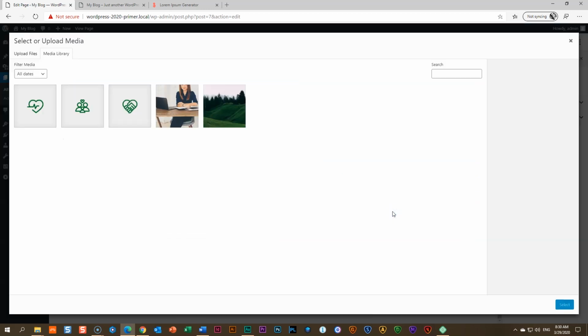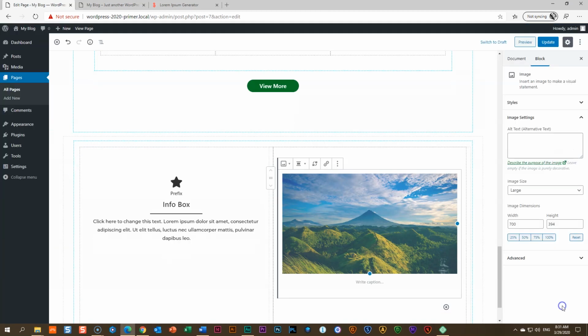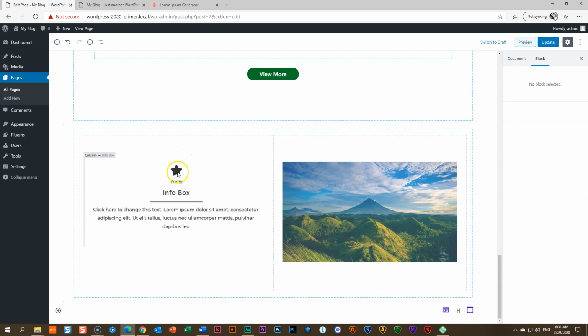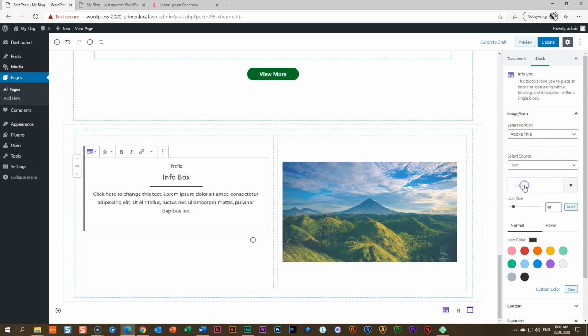Let's bring in the image first. Media library, go to our Explorer, grab our image, drag and drop, select, and there's our image. Nice, image is done. Next one, we go over here. Click to interact with it, and then we start with the image and the icon, which we're not going to use, so we take it away.